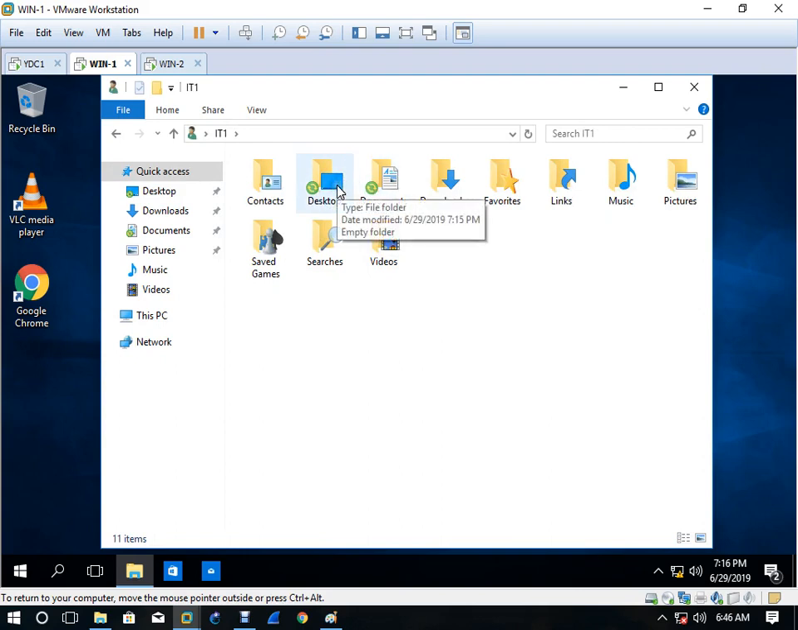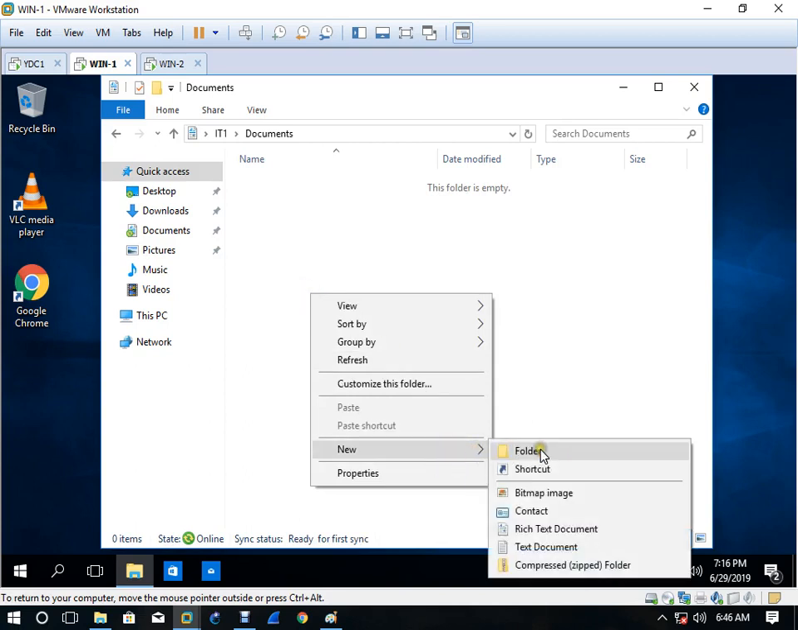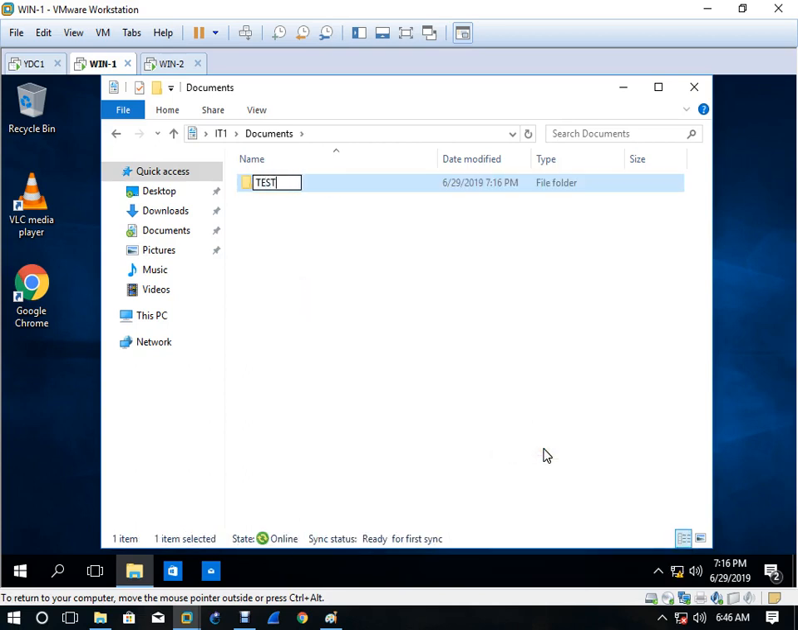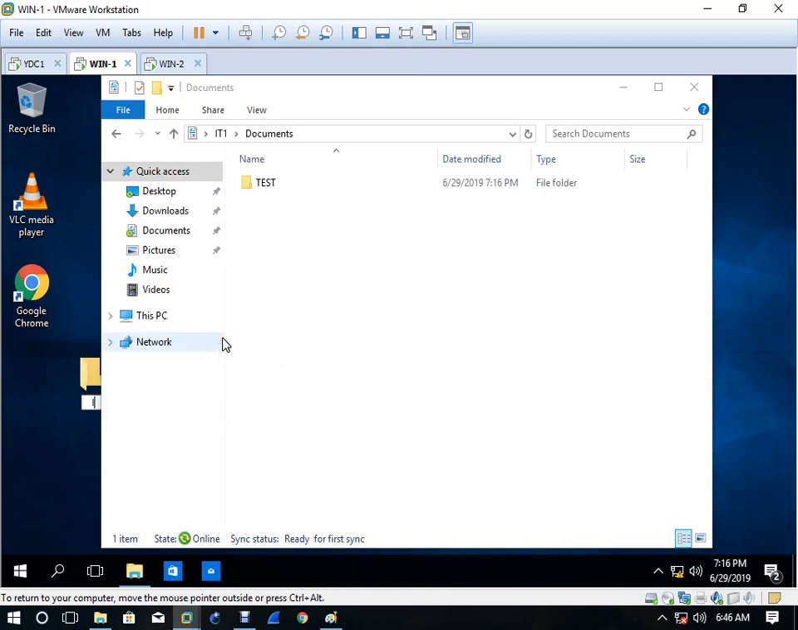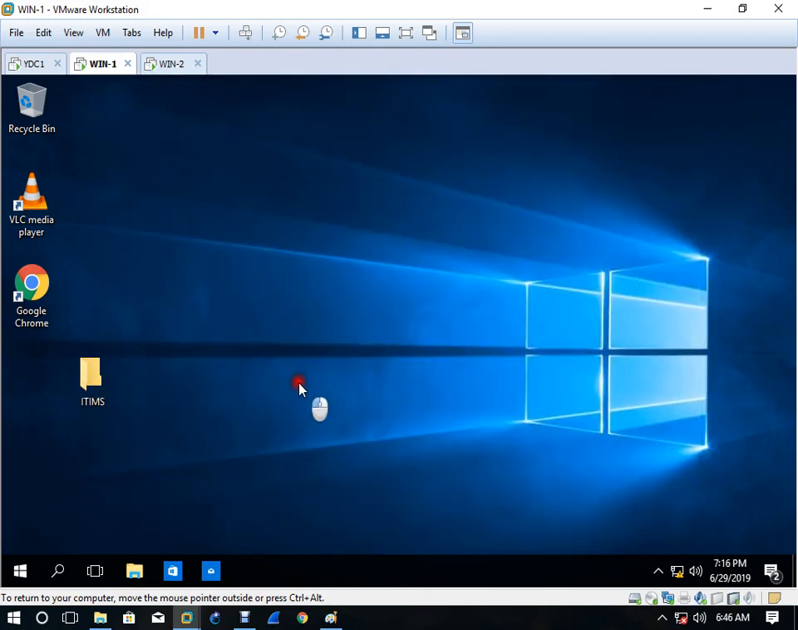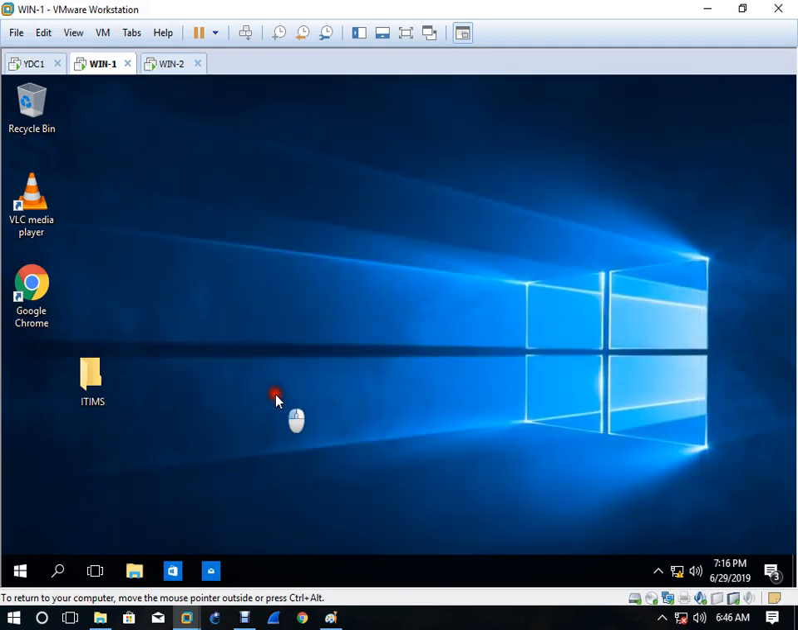If you create any data on this desktop or documents, let's come here and create a test folder. I created data on documents and on the desktop. I can see that on the desktop and here I have created folder redirection. If you are getting this synchronization option, it means your folder redirection is correct. If not, you have to find out what the problem is.